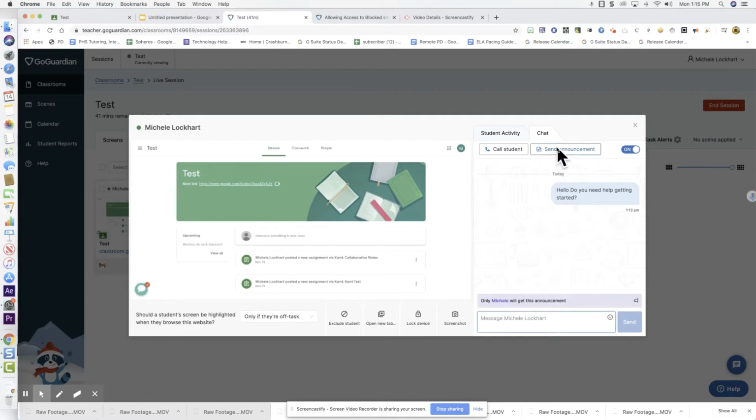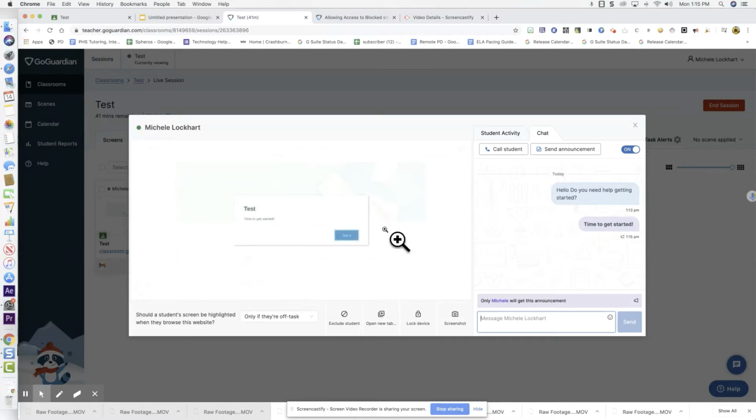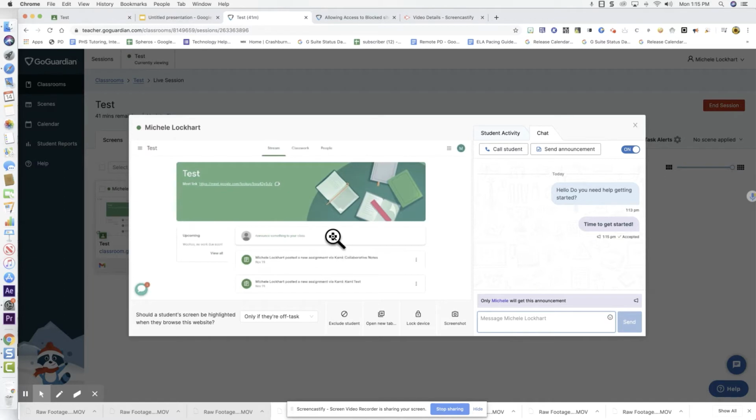We can also send the student an announcement. And if you send a student an announcement within the screen, it only goes to that student. This will pretty much block their screen and show them it's time to get started. And the student will have to hit got it, and they can get started. This is particularly great when you have students in breakout rooms because you can send them an announcement, time to move on to the next task. You have 3 minutes left, something along those lines.